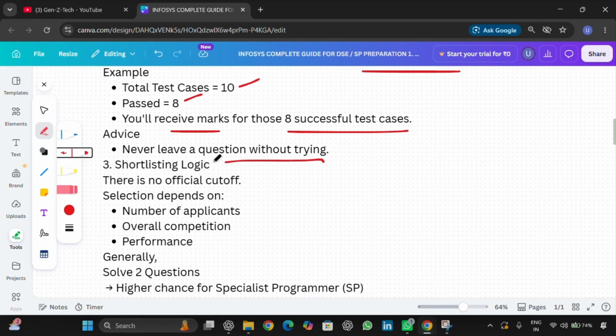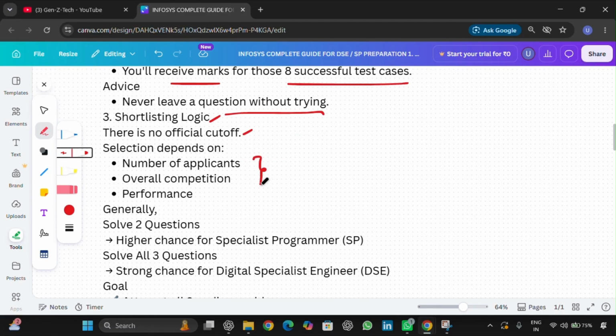Then the shortlisting logic is this. There is no official cutoff for shortlisting. It depends on the number of applicants, the overall competition and performance. For example, if there is less competition, then they might keep a higher score, like 80% you should clear, kind of like that.